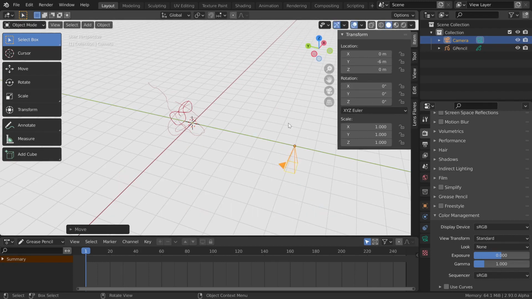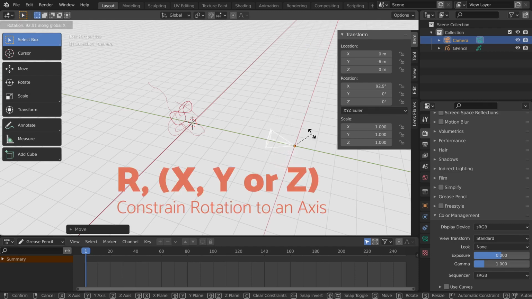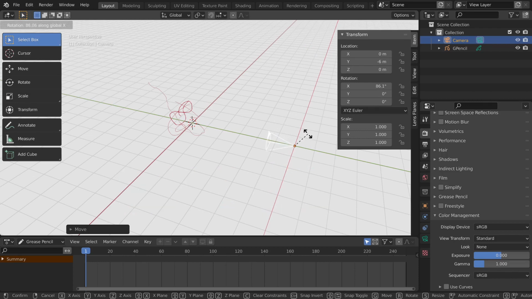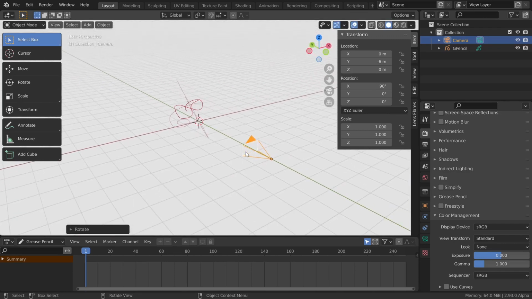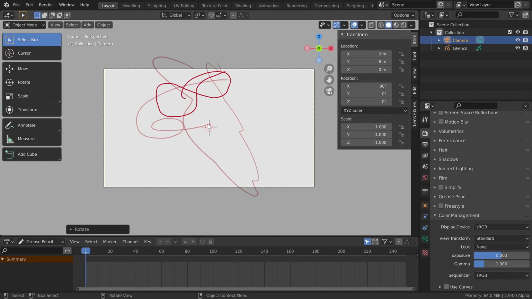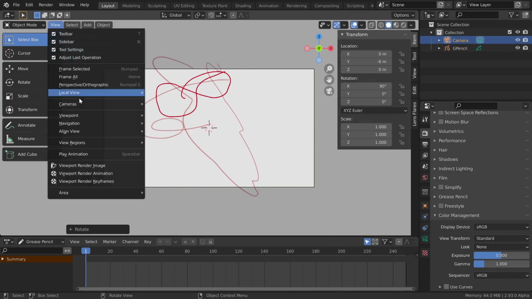And then I know to rotate around the X-axis, we can go R and then X. And then you can see around 90, that's positive 90 to point it straight at our grease pencil strokes. So I'm just going to type in 90 and then press enter. Now I'm going to press 0 on the numpad to jump into the camera.